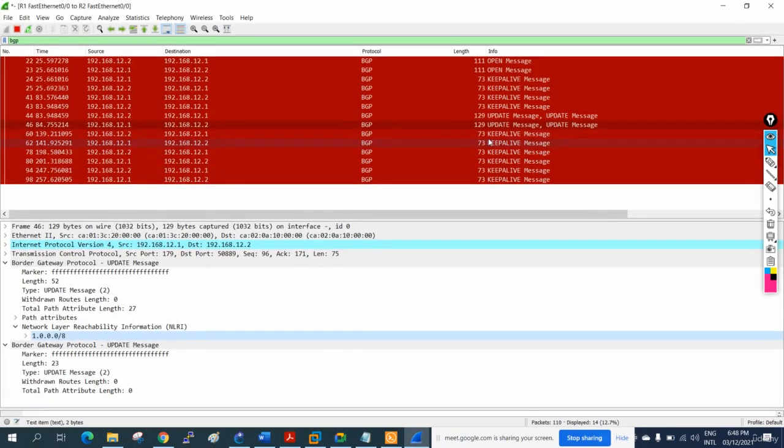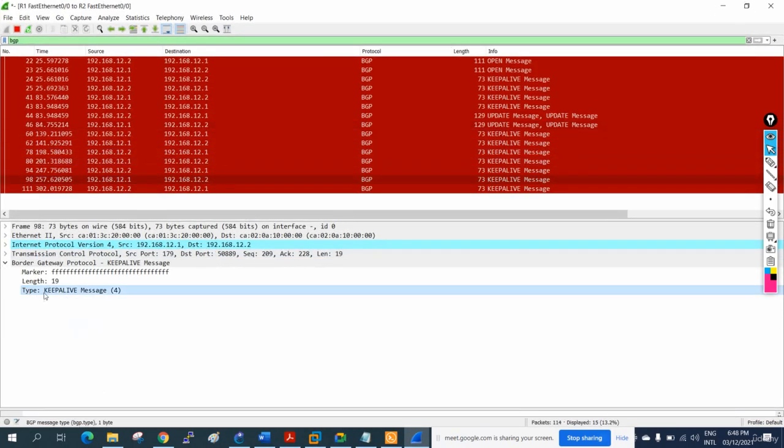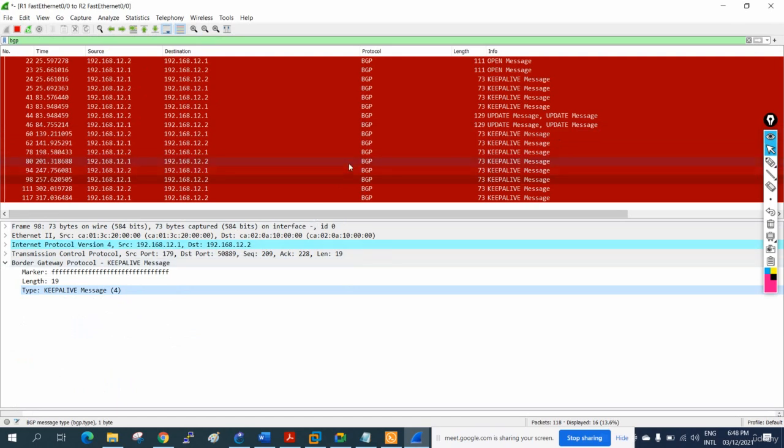After that, you see keepalive messages going on. Like a heartbeat, they are sending a message saying hello, hello, same as in OSPF. Every 60 seconds they send it. Now I will make one interface go down, so we will have an update message here.